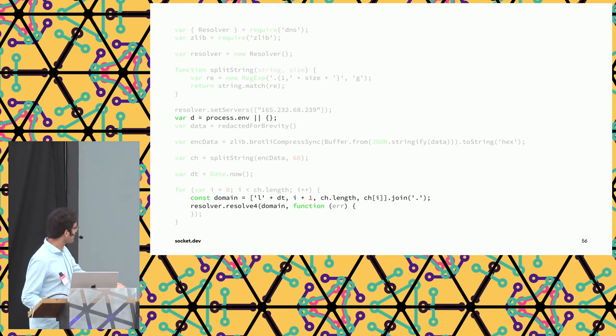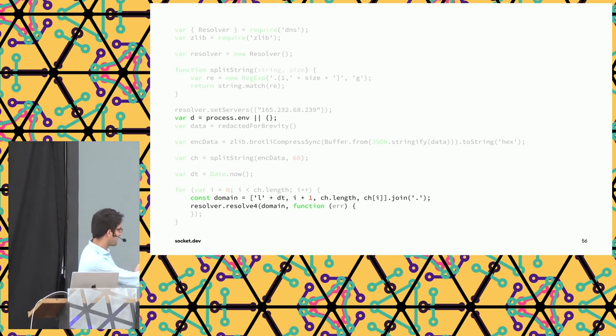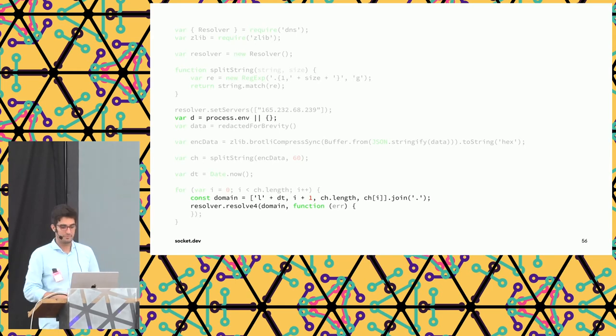And then the domain they look up is, they loop through every environment variable, and they make the subdomain be the contents of the key. So basically, they're doing a DNS lookup, and then the data is going out through that DNS lookup.